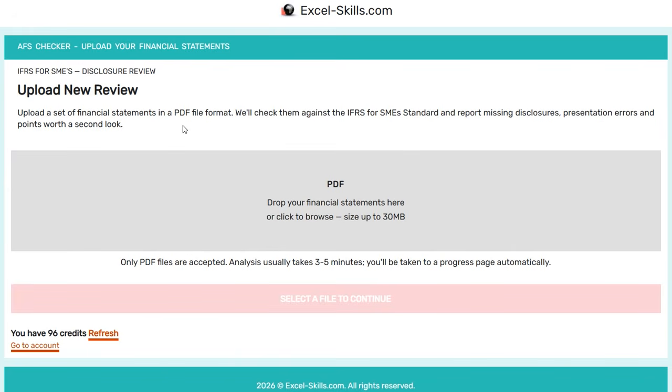This is what sets our disclosure checker apart from most other financial statement compliance checking solutions. There are no monthly or annual subscriptions, so you only pay for what you get. If you don't use the checker for a few months, it costs you nothing. Let's now have a closer look at the checker.